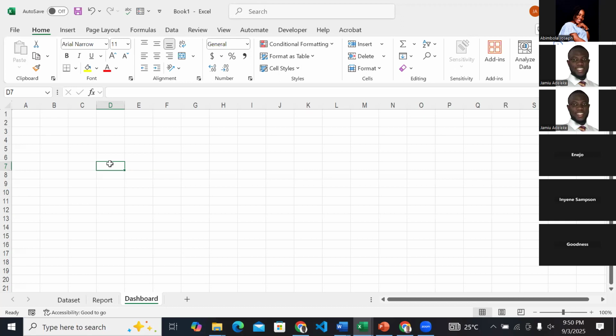For instance, don't forget I said a dashboard is the combination of different reports. So sometimes you may want to create a sales dashboard, or a customer dashboard, or you may want to do something like a category or location-based dashboard. In that case, you can have different sheets that represent each of the dashboards that you want to create.